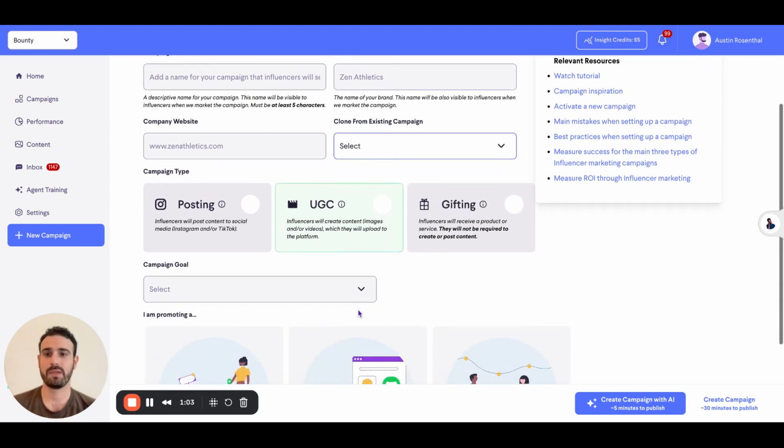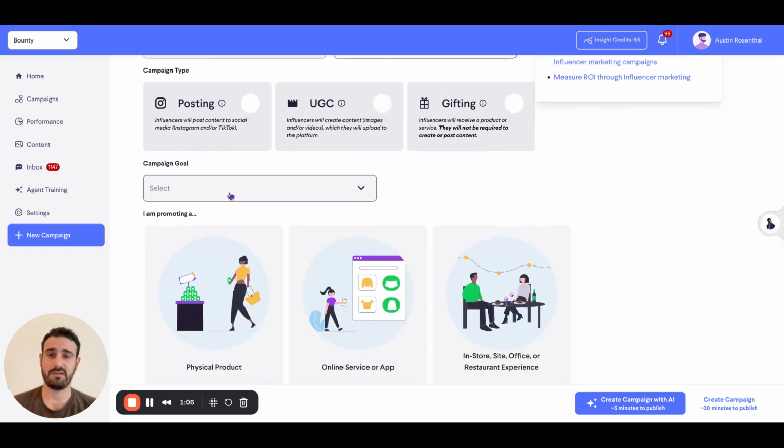You can click whatever campaign you want to clone from, and then you can use that as the structure moving forward. Here's a very specific and important piece, which is selecting the type of campaign that you want to activate. So this campaign type, there's really three main programs: posting, UGC, and gifting. For posting campaigns, it's required that the influencers post, and they're going to be paid for participating in the campaign. You'll see how you can establish the number of posts and stories and which platforms you want them to post on in further sections, but this posting campaign is requiring influencers to post in return for whatever the incentive structure is.